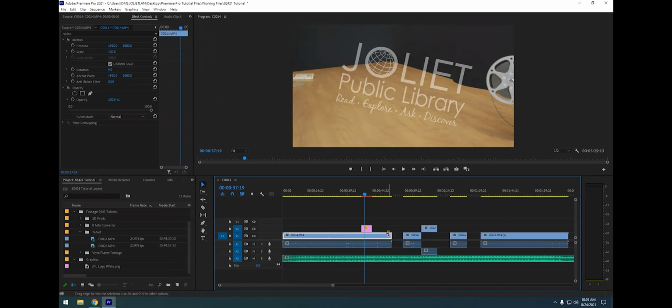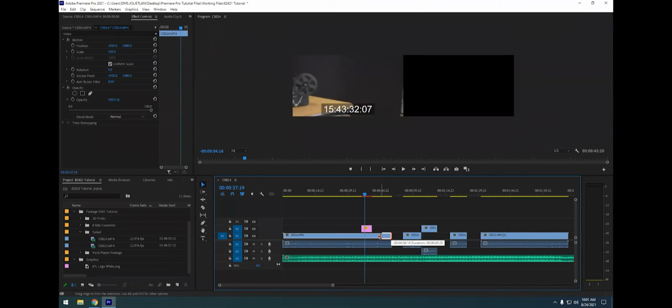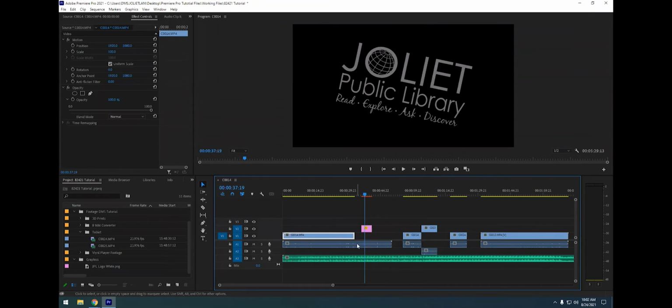So if you notice, I've moved the selection tool to the edge of my first clip, and my arrow has now turned into a red arrow with brackets on it. This particular clip is opened all the way, so I want to go ahead and maybe reduce some of it. So I'm going to click and drag to the left, and now I have shortened just that video clip.